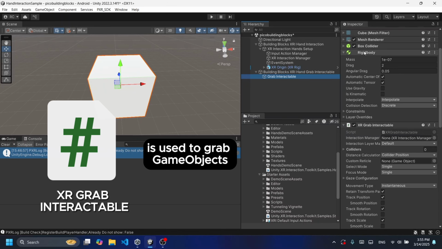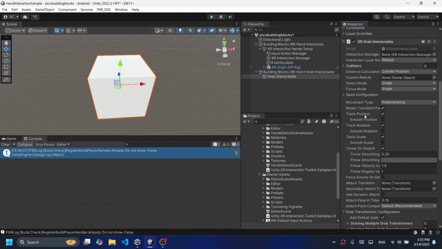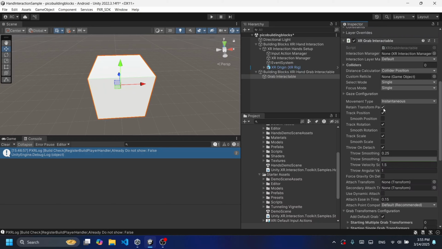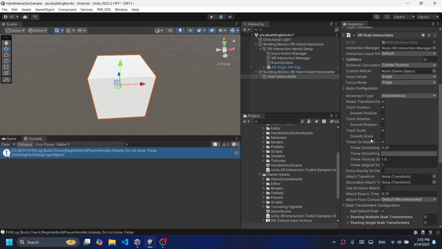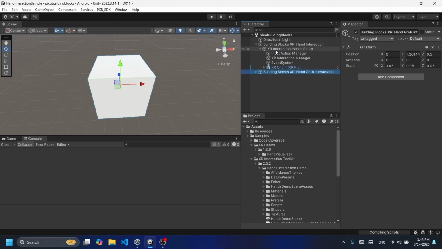The XR Grab Interactable comes with the rigid body, and we're going to have gravity disabled, kinematic enabled, and discrete collision. Make sure the XR Grab Interactable script has the track position, track rotation, and track scale on. If you enable the throw on detach, the object will be thrown based on the velocity and movement of the hand on the moment of release, creating a realistic throwing effect.